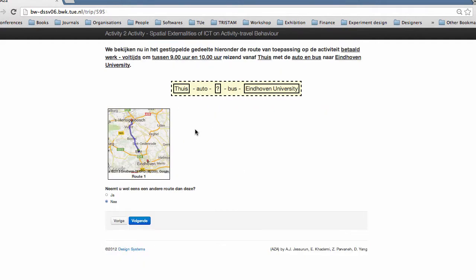In this page, I'm supposed to specify if there is any other route that I would take to go from my origin to my destination. I will just skip this part to show you how the rest of the system will work.